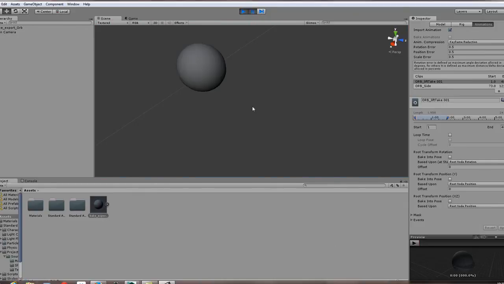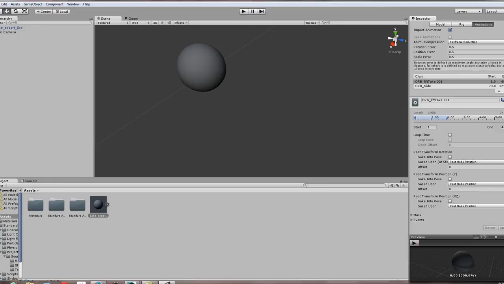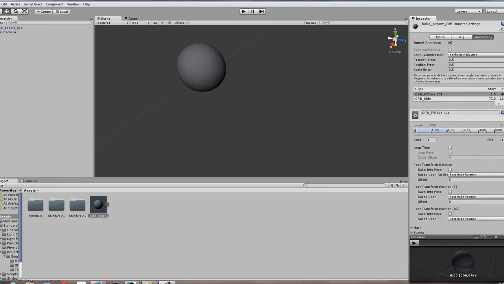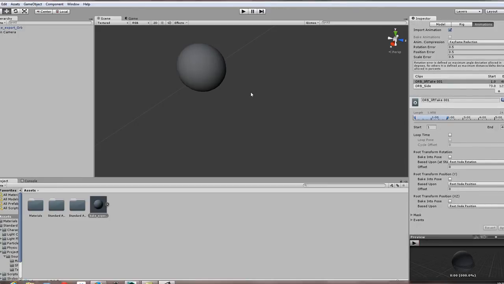So that's pretty much how to break that down, how to do that in Unity, importing your animation. That's simple. How to bake it, how to bring it in, and there he is, the little guy.